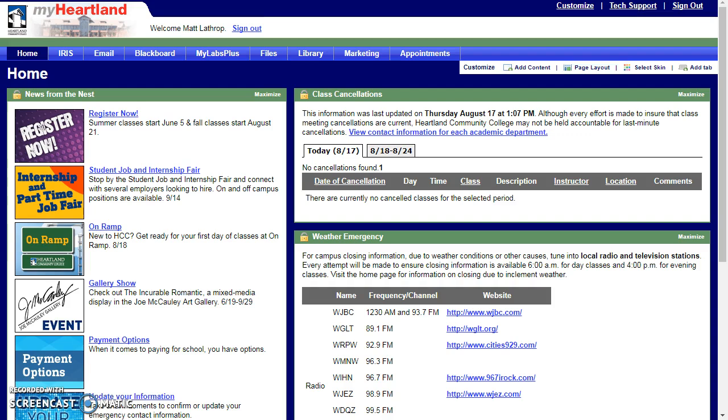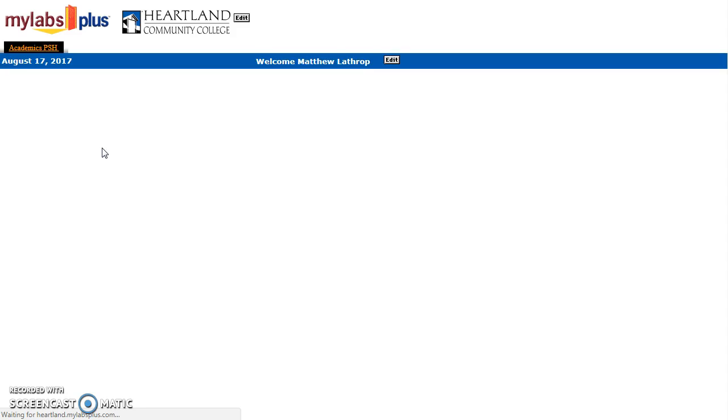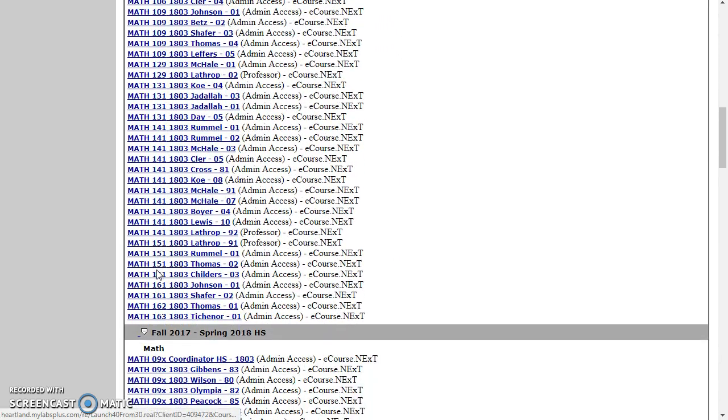Let's start off with how to actually access our course. On my screen here, I've already logged into my Heartland account, and what you'll want to do from there is click on the My Labs Plus tab. We won't be using Blackboard at all this semester, so we'll just head to My Labs Plus, and then click that link to automatically log into MLP. From there, you'll see a much shorter list of courses, but under Fall 2017, you'll be looking for Math 151, Lathrop, Section 91.